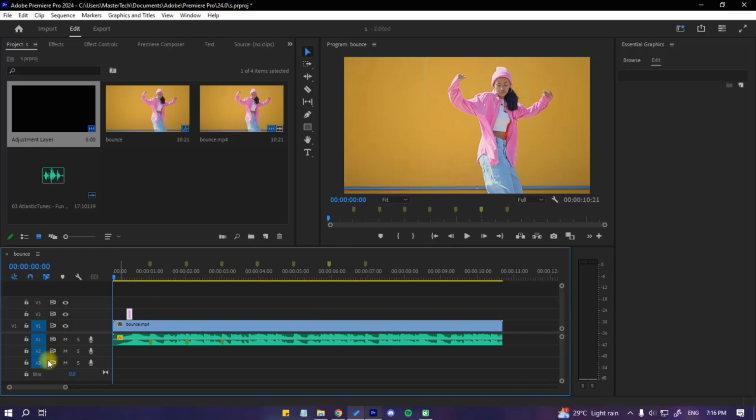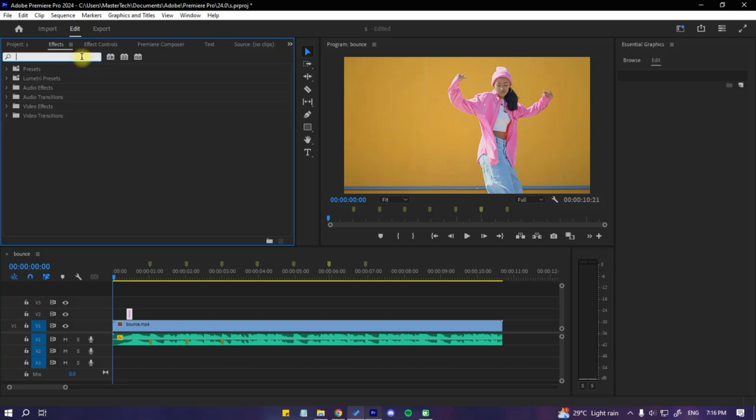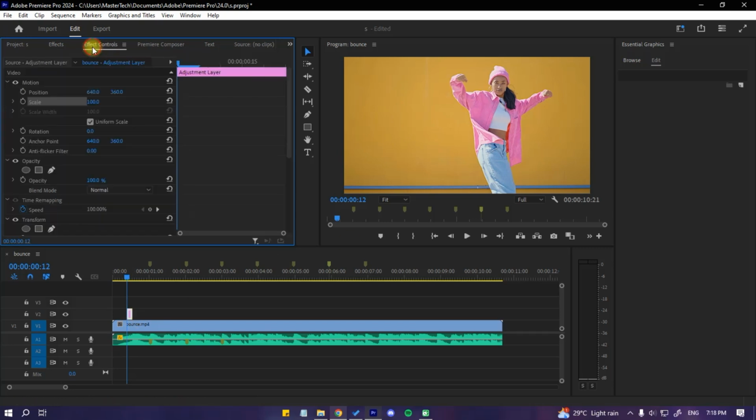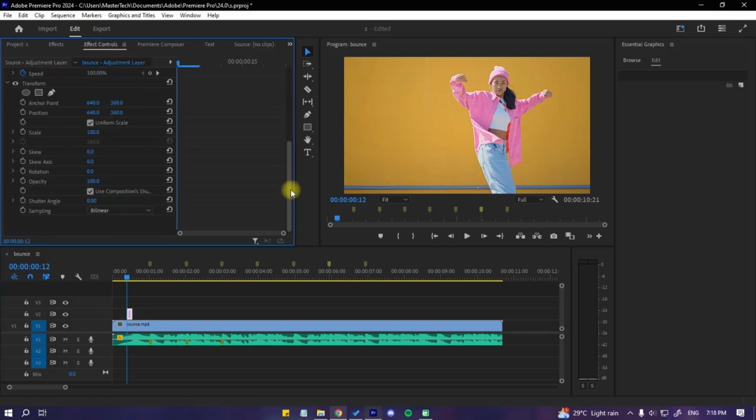Click on OK, and let's go to Effects and search for Transform. Let's drag this effect to the adjustment layer. While still selecting the adjustment layer, let's go to Effect Controls, scroll down, and under Transform, let's click the stopwatch icon for scale. Let's move a few frames ahead, and let's create a new keyframe by clicking on this little circle right here, and let's drag this one at the end of our video.